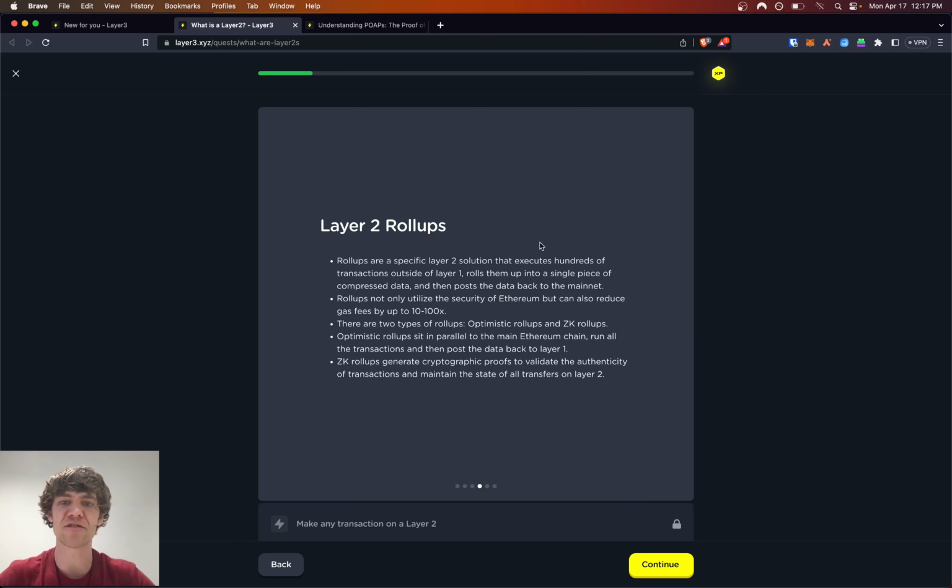So, Layer 2 rollups. Rollups are a specific Layer 2 solution that executes hundreds of transactions outside of Layer 1, rolls them up into a single piece of compressed data, and then posts the data back to the mainnet. Rollups not only utilize the security of Ethereum, but can also reduce gas fees by up to 10 to 100x.